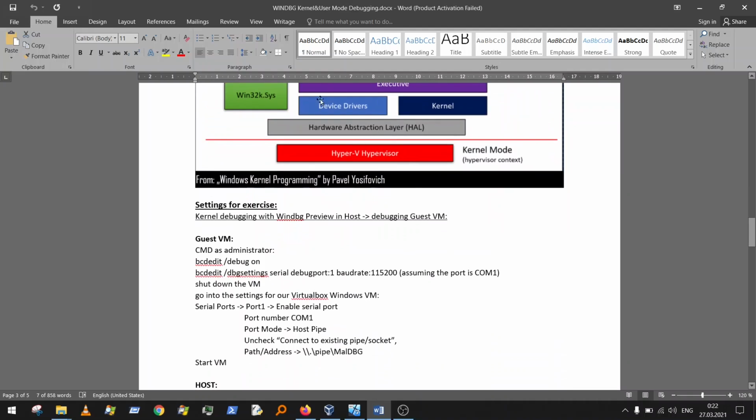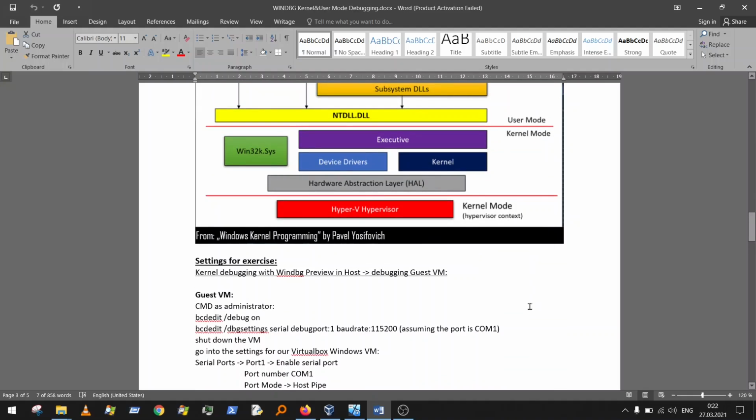Okay, let's jump to our settings for the exercise. We will have to set up the kernel debugging with the Windows Debugger Preview in host, and we will be debugging guest VM. In the guest VM, we will have user mode debugger, Windows debugger, because I want to show you that the Windows debugger in user mode can also read information from the process environment block and thread environment block because they are accessible from user mode. And the other structures like EPROCESS, KPROCESS, ETHREAD, KTHREAD are only accessible from kernel mode. So for this purpose, I will be debugging the kernel.